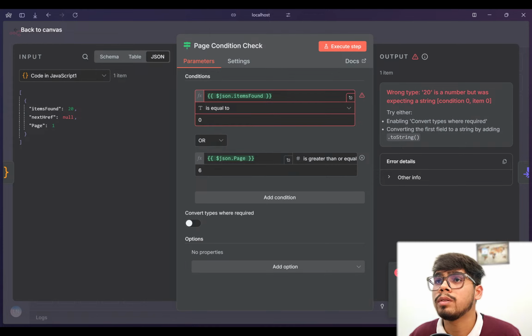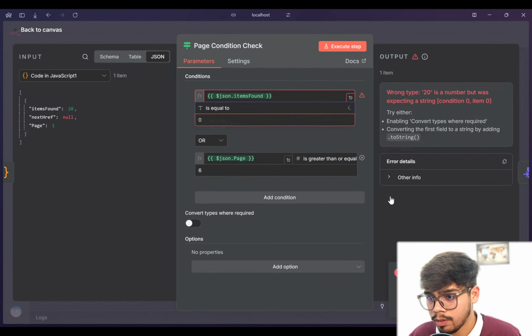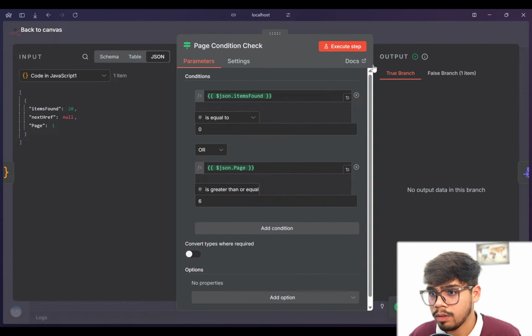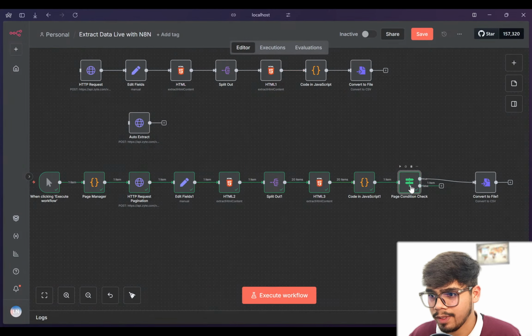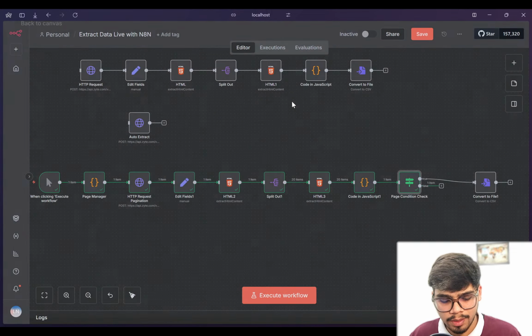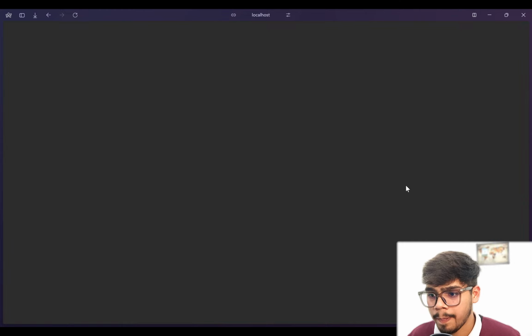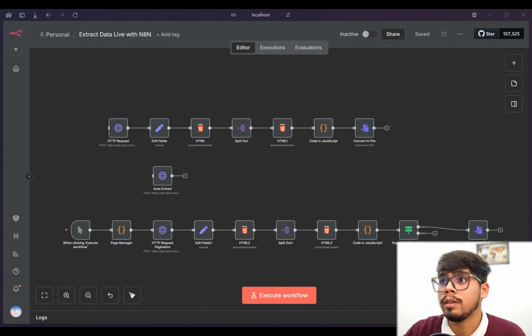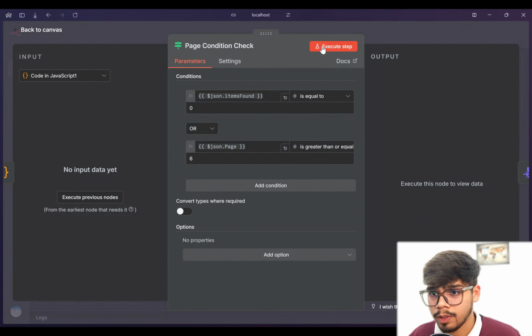Okay, that's weird. Is equal to, greater than. Okay, it was text. Sorry, I need a number. Is equal to. Yep. Sorry, that was weird. I don't know why it is doing this, but I'm just going to save this and refresh the page. So yeah, I'm going to run it.